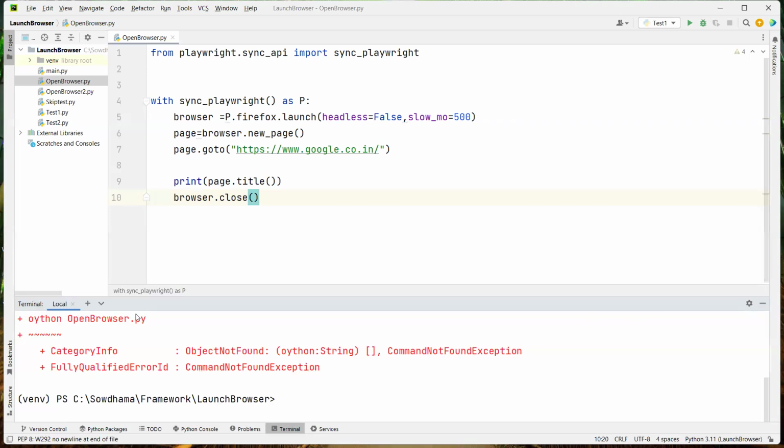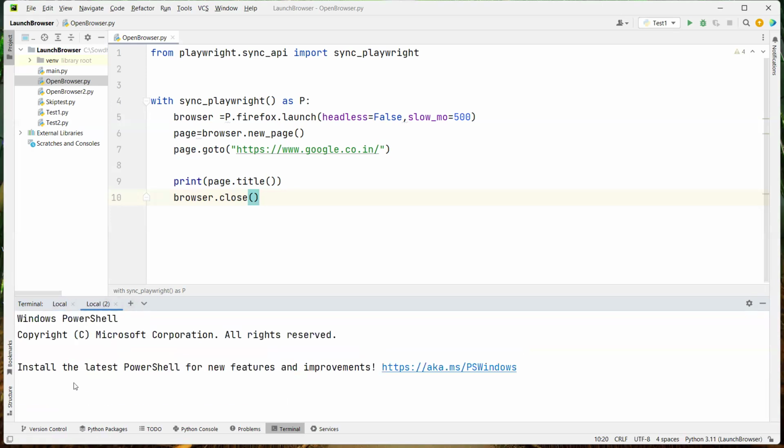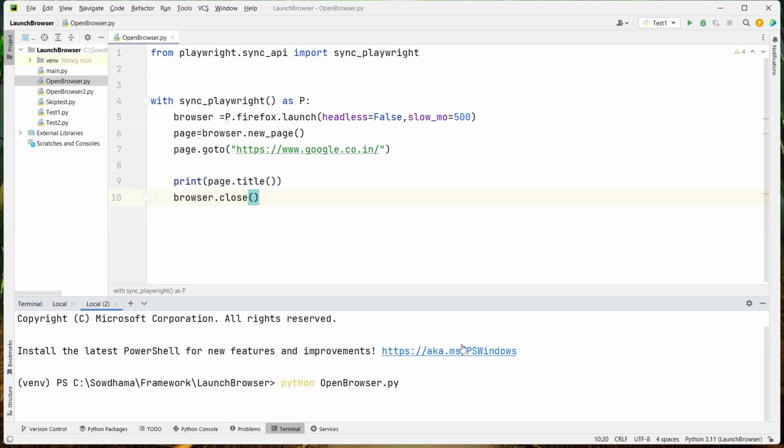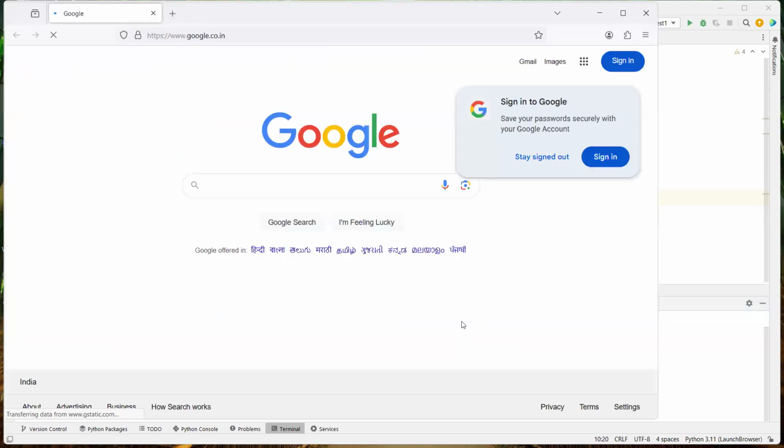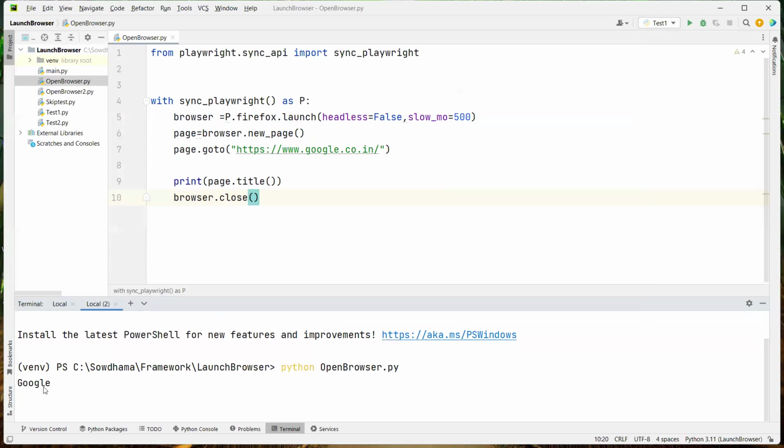So I'll go to the terminal. You have to add python, then add your file name, open browser dot py. So let's wait. It's opening the Firefox browser and navigating to the Google page, and it will close the browser as well. See, it's returning the title of the page, Google. This is what we expected.